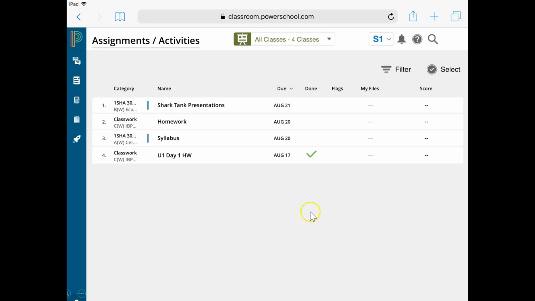Here is the expanded view. It shows the name of the assignments, it shows the due date, whether or not I've finished them, and it also shows the grading category, which really should just be formative assessment or summative. There is a column that shows my files, but even if you turn something in, you'll be turning it into your class page, not here. So this may not be accurate. If your teacher posts a score, it'll show up here.